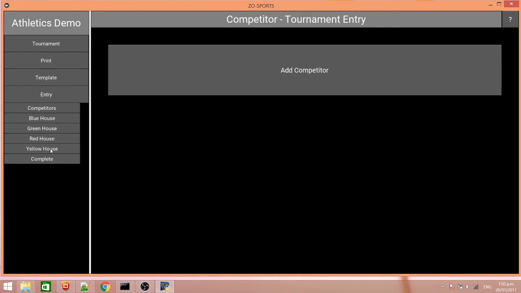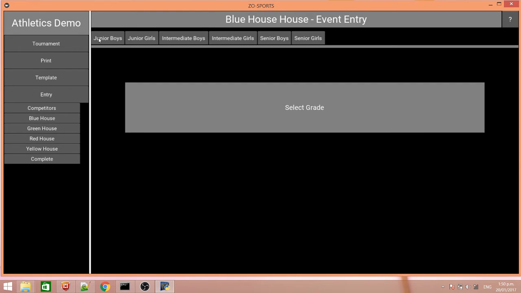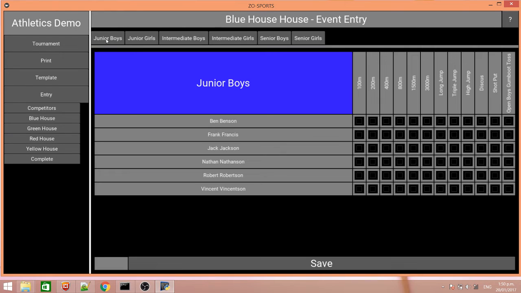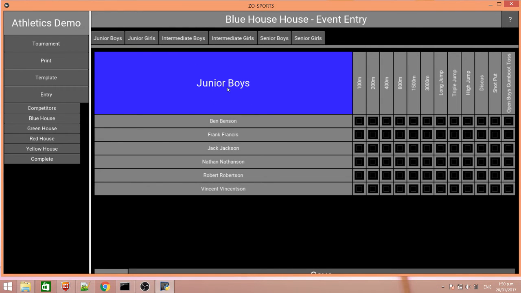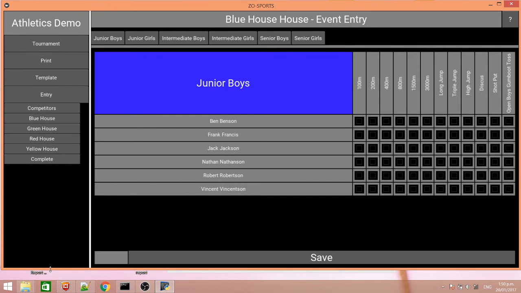As you can see, the sidebar has changed over here, and each house now has its own button. So let's start with the blue house. Here we have all the grades, and we'll go to junior boys. Great. You can see the blue color of the blue house. All the names of the students that are entered in that house that are in the junior boys are in alphabetical order. Along the top here, we have all of the contests, and in this case, open boys gumboot toss, because the boys can enter that as well. So to enter Ben Benson into the 100 meters, we just select this button.